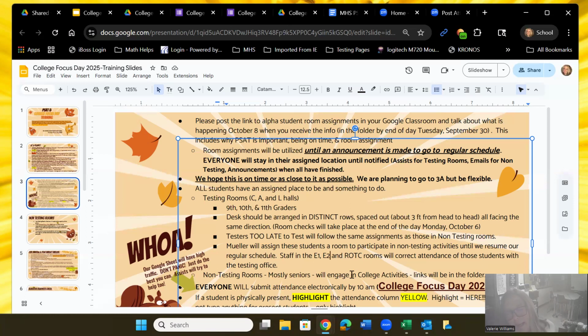All right, non-testing rooms are mostly seniors. The senior rooms will be in K-Hall. The other few non-testing rooms that we have, there's some students going to be working on Summit and some in iReady, and they'll be in lower C. There will also be some extended time testers for PSAT in lower C as well. So just be aware of that.